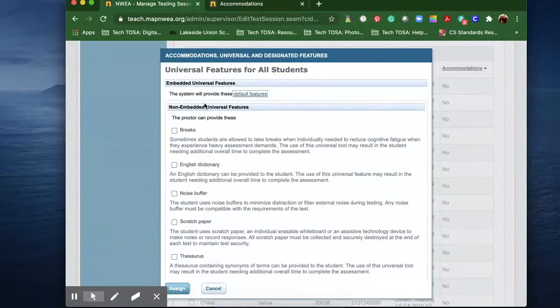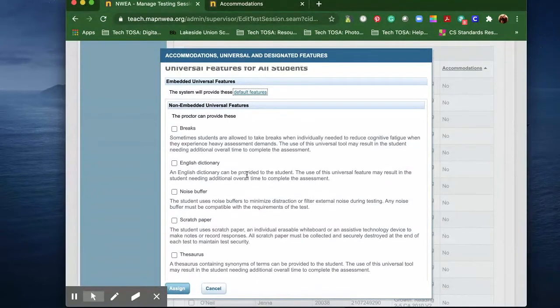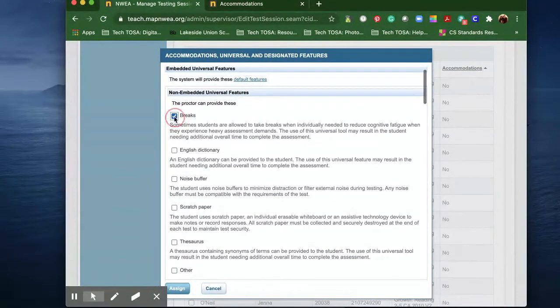Down below here are non-embedded universal features. So you can provide these if you want to check on it, that you're giving your students breaks and an English dictionary, any of these, scratch paper, thesaurus. So those are just non-embedded universal features.